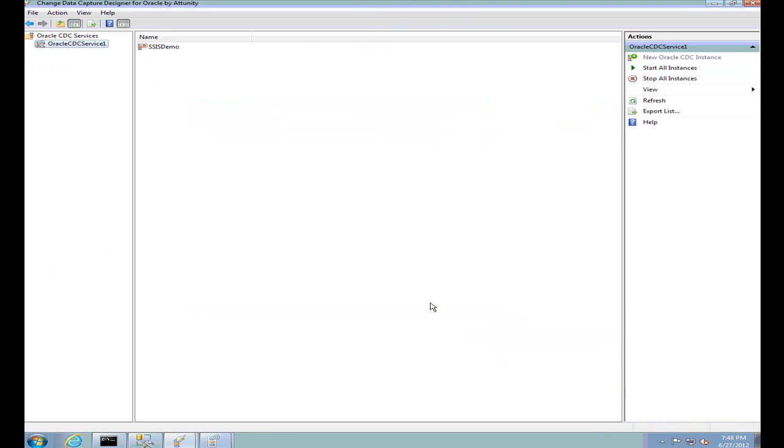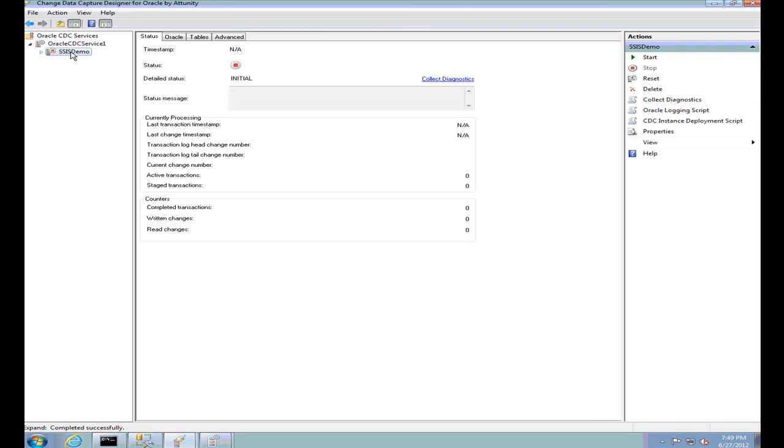I click next and finish the wizard. Now our instance is ready for operation. So we'll right click the instance and say we want to start this instance.